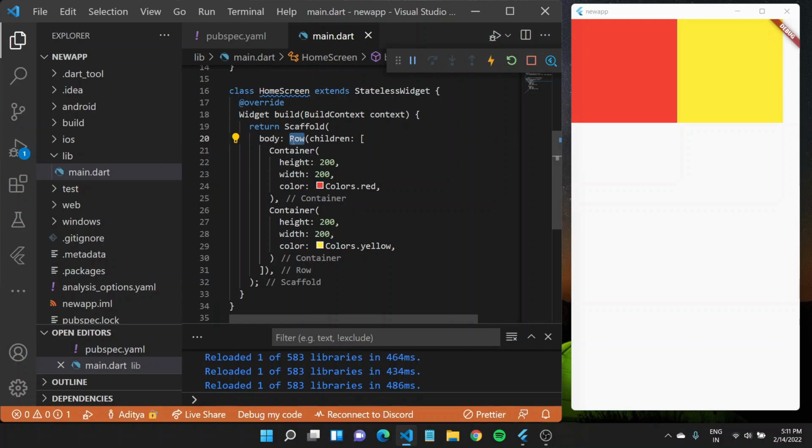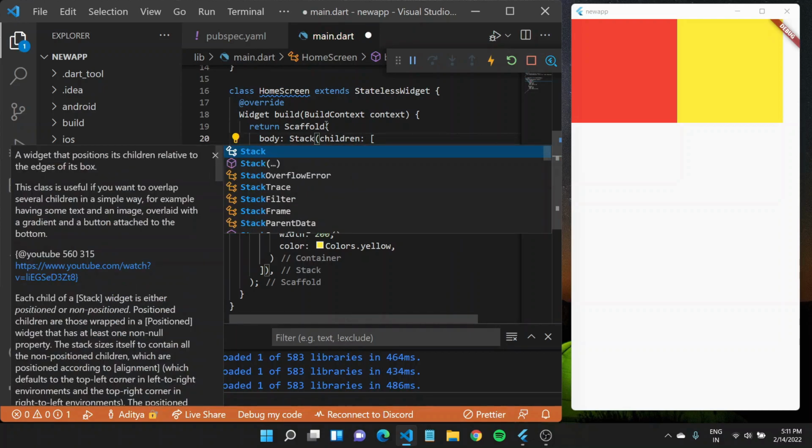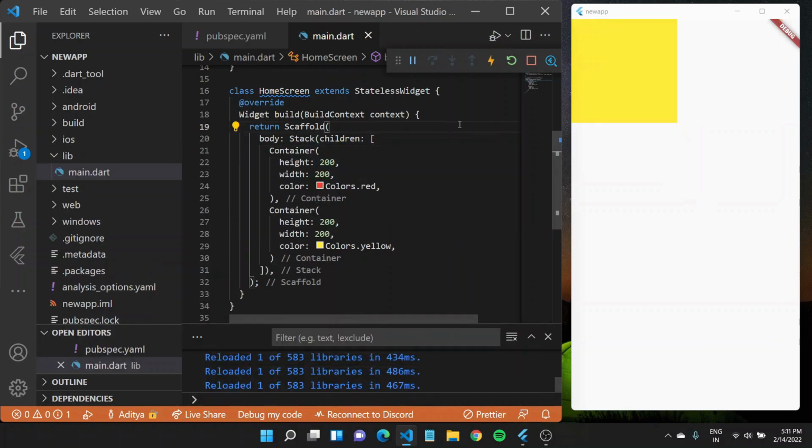There is also another layout widget that you should be familiar with, which is the stack widget. Stack widget places one widget on top of the other. The bottom red widget is not visible because the yellow widget is totally covering it. But if I decrease the width of this particular widget, you'll see the red widget appear, which is right now behind this yellow widget. The yellow widget is stacked on top of this red widget.